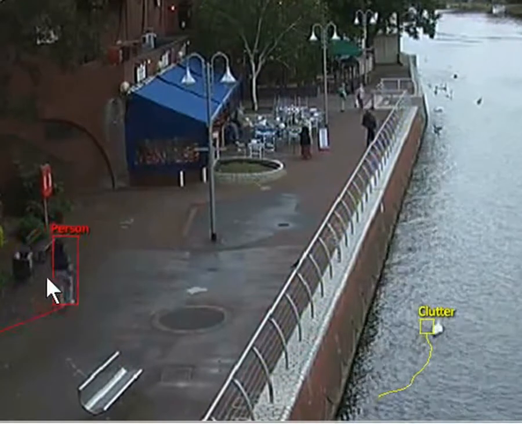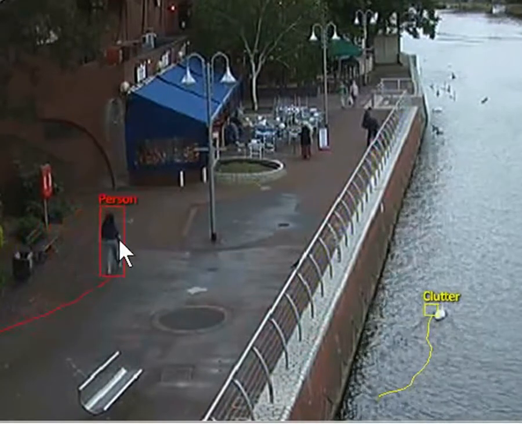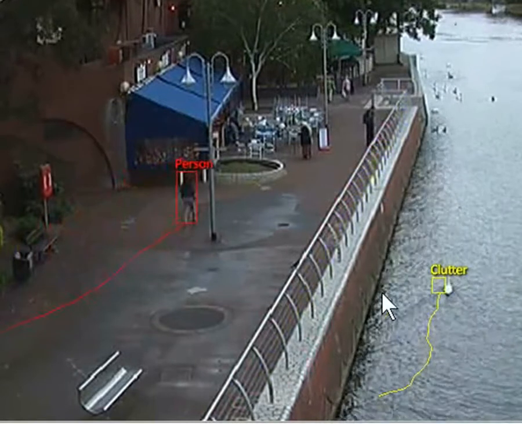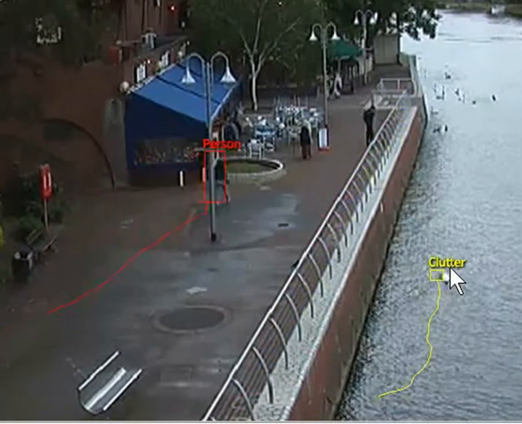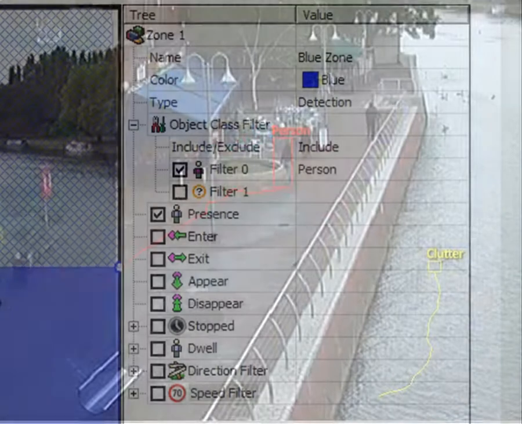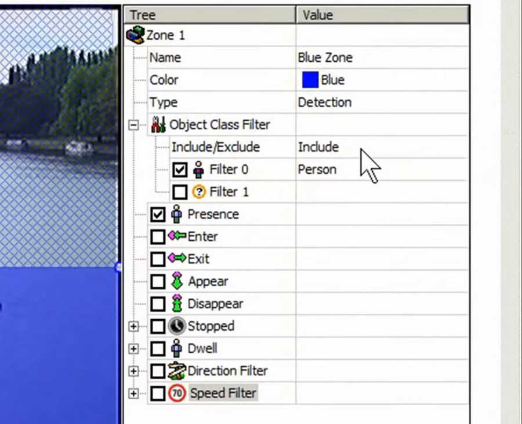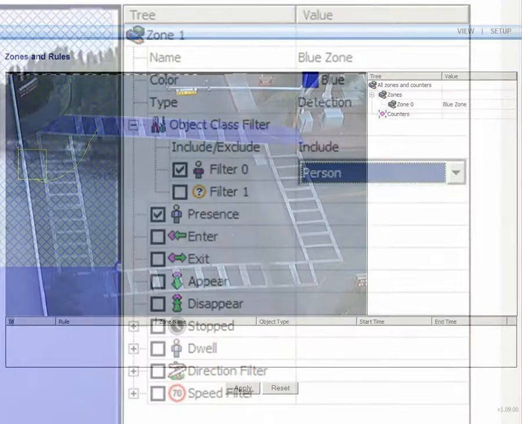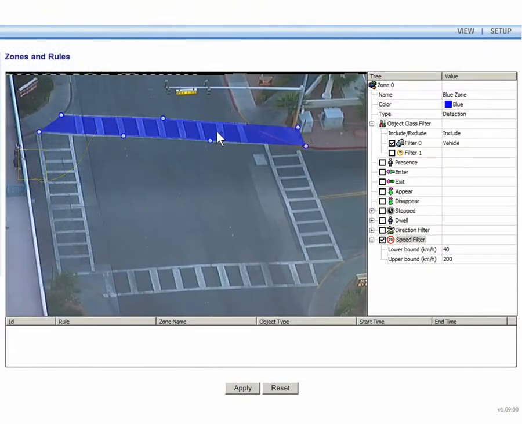In this first video, you can see a person being tracked and causing an alarm event shown as a red bounding box, whilst the swan is also being tracked but causes no alarms as shown by the bounding box remaining yellow. This is because in the Properties Inspector, the Include Person filter causes every class of object other than people to be excluded. In the second video, you can see a blue zone set up on the tracking display.